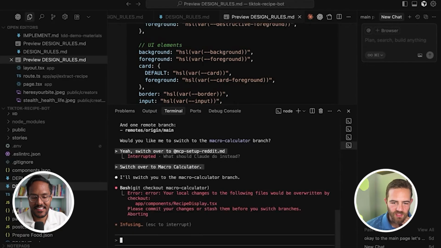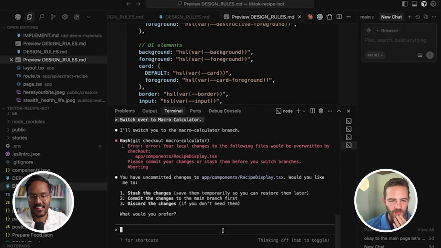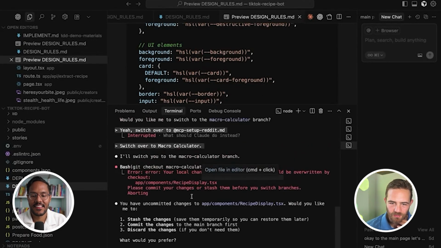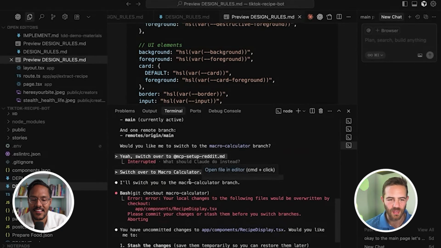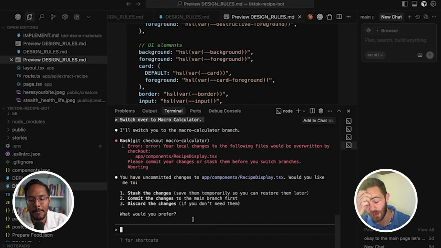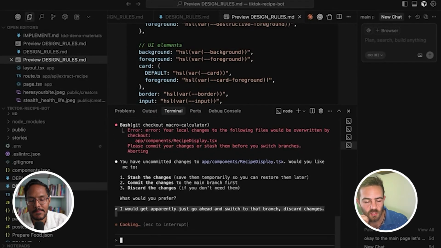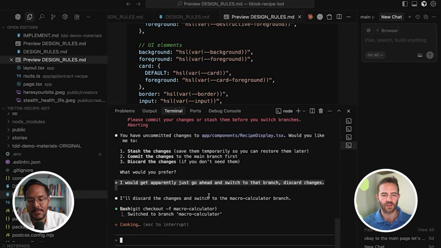Sometimes Whisper Flow is kind of cool. I'm not exactly sure how it works, but it does have some understanding of where you are on your computer. What happened there was I said switch over to macro calculator, but it knew that we were in this file, and so it added a similar sounding file because what I said didn't make sense. That was a mistake, but it's interesting to see how that worked. Okay, apparently just go ahead and switch to that branch. Okay, so now we are in the right folder.